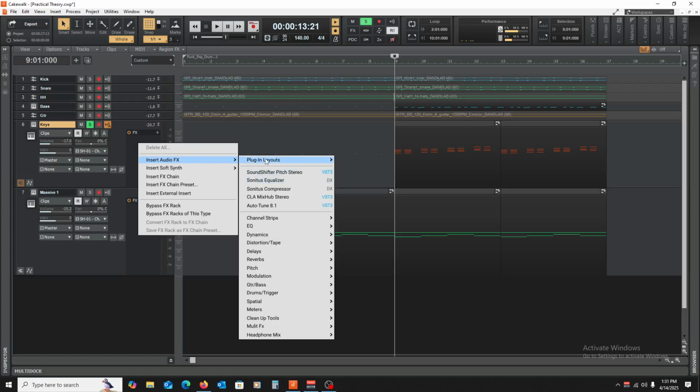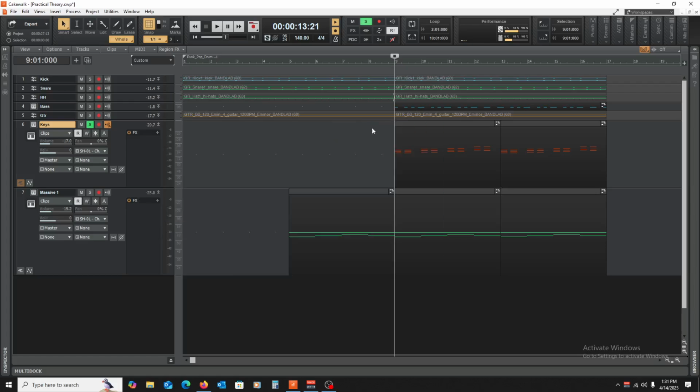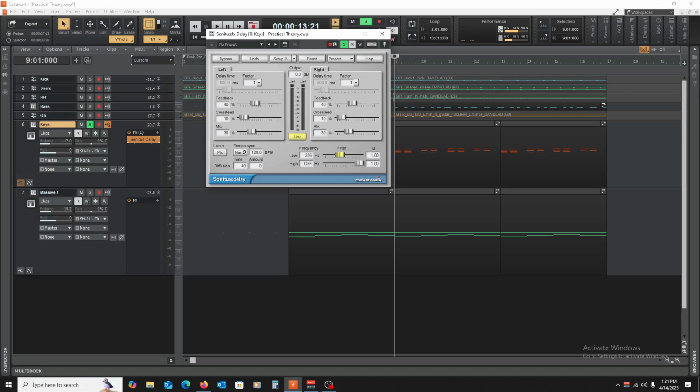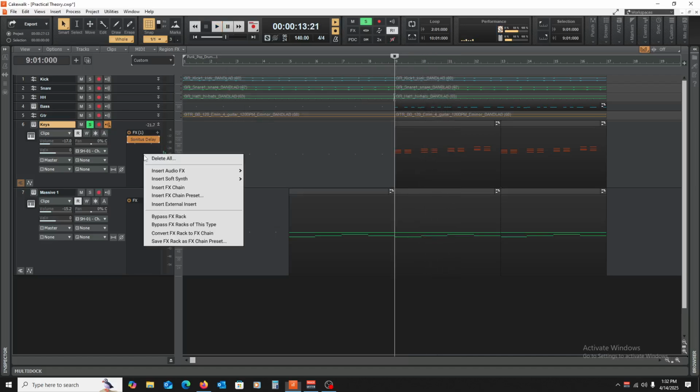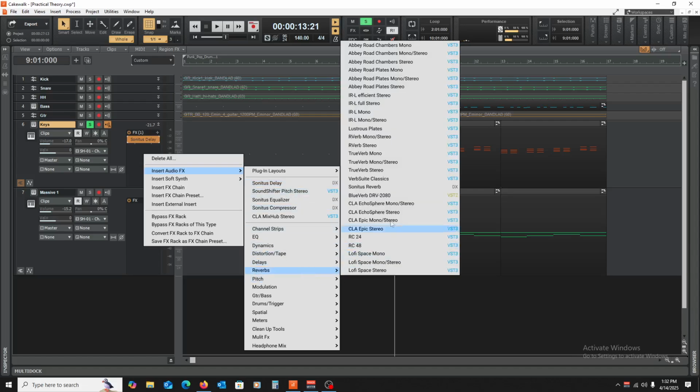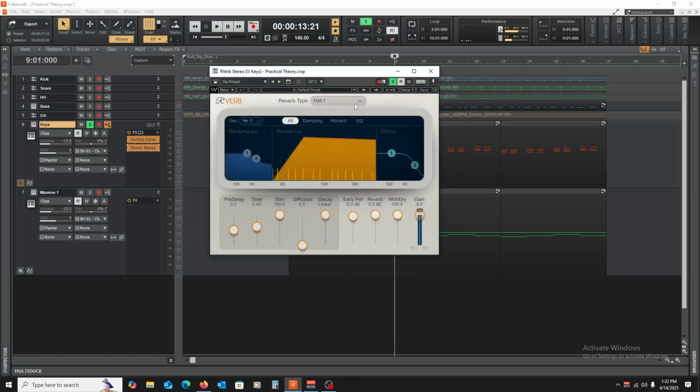Maybe adding a little bit of delay or some fun stuff to this to just kind of give it a bit more movement might be good. 140. And then push it in the background a bit more with some verb.